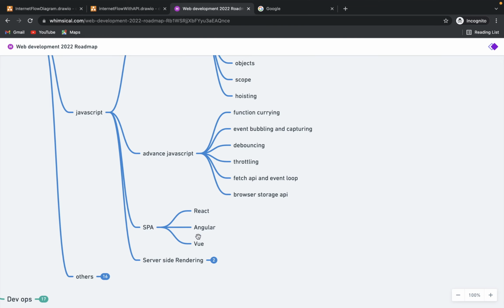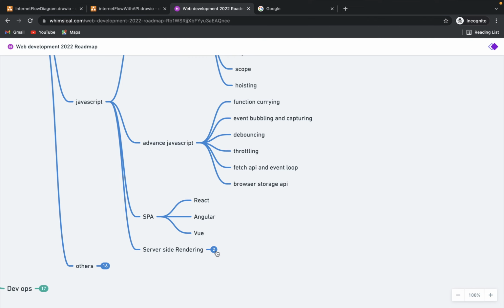If I want to explain what you need to learn in them, that will be a separate video, because those are very large frameworks and large libraries. So I will be making a separate video for each later on. The next thing we need to go to is server-side rendering.